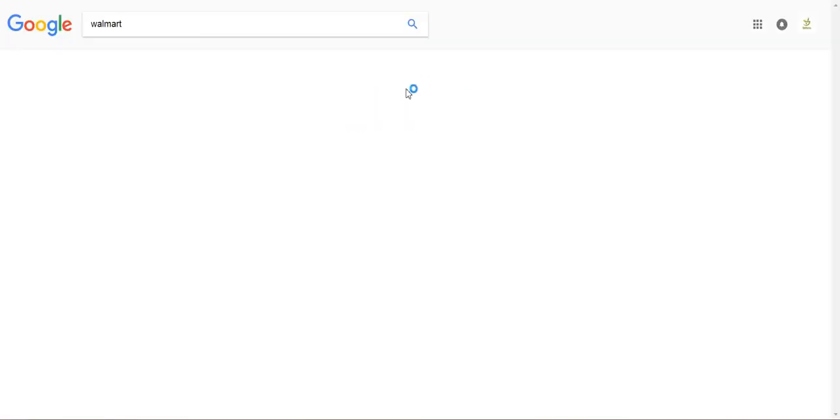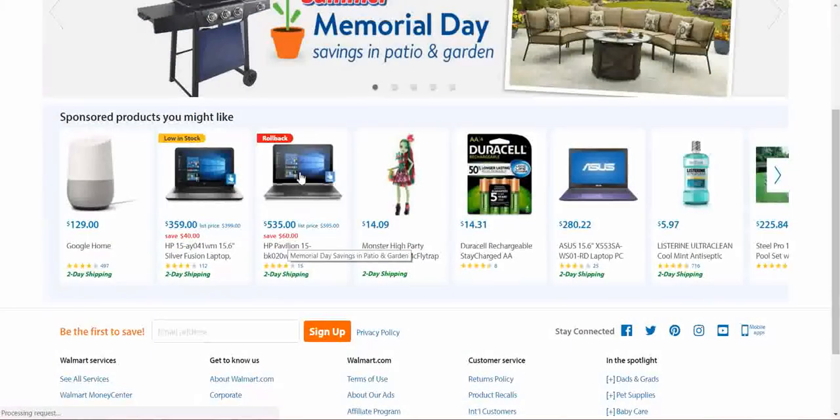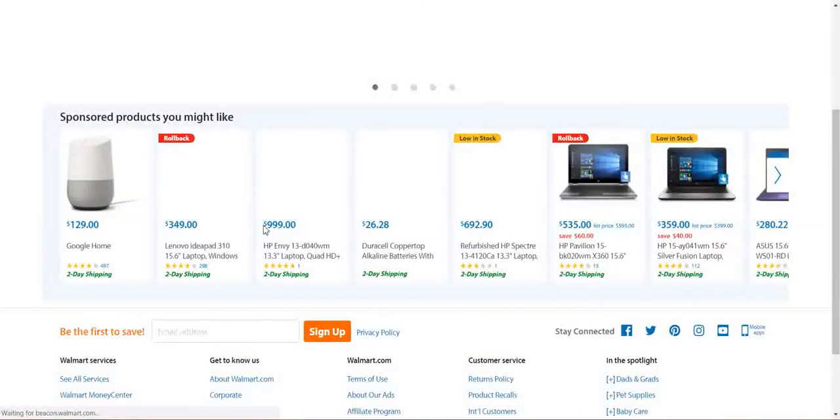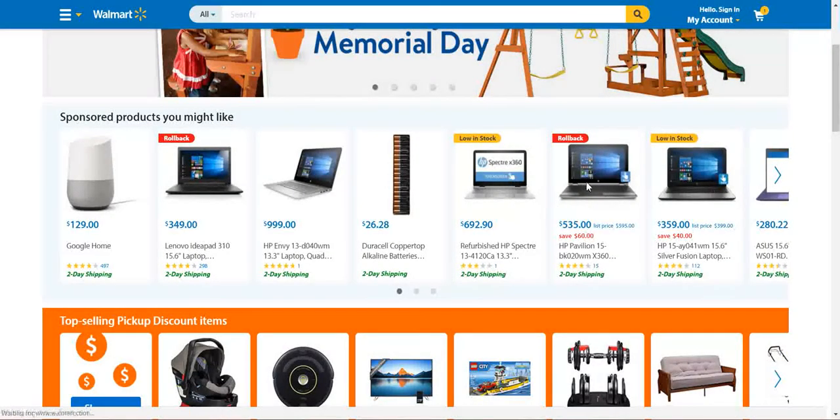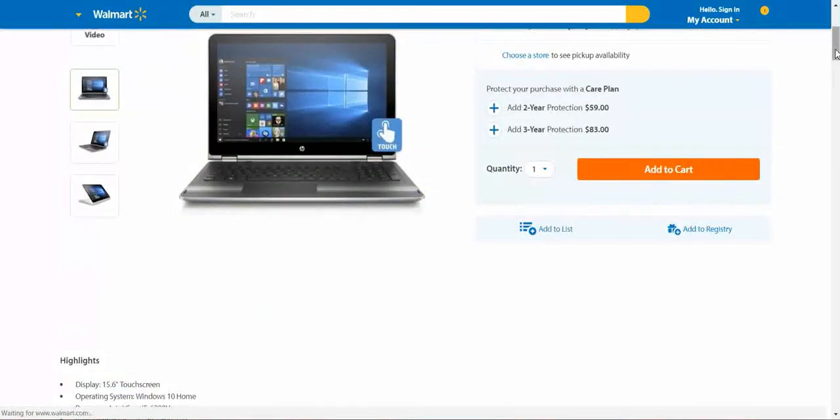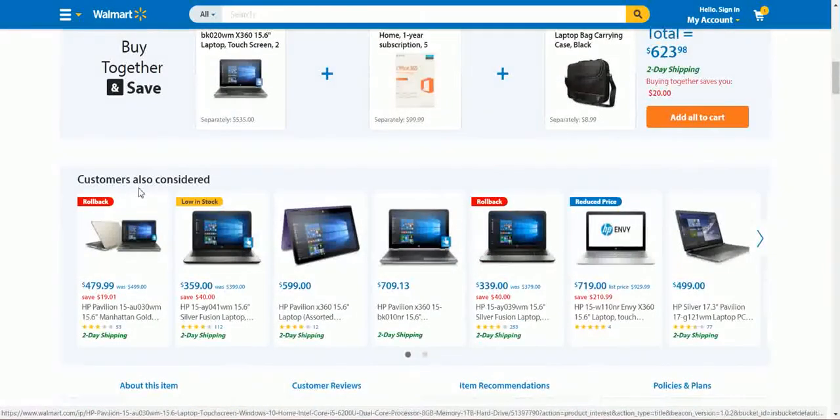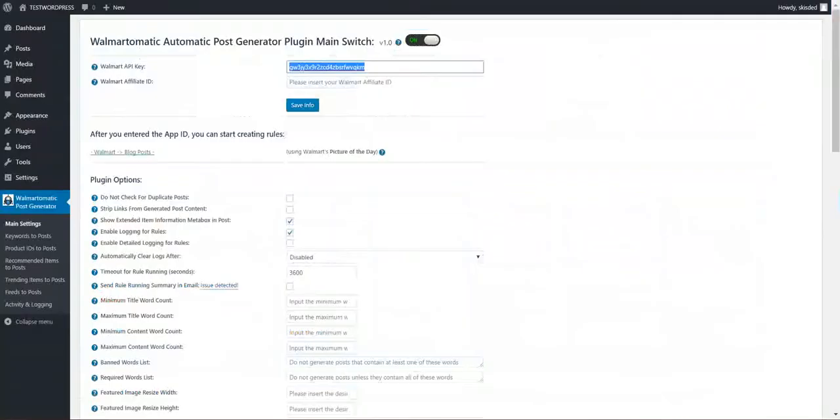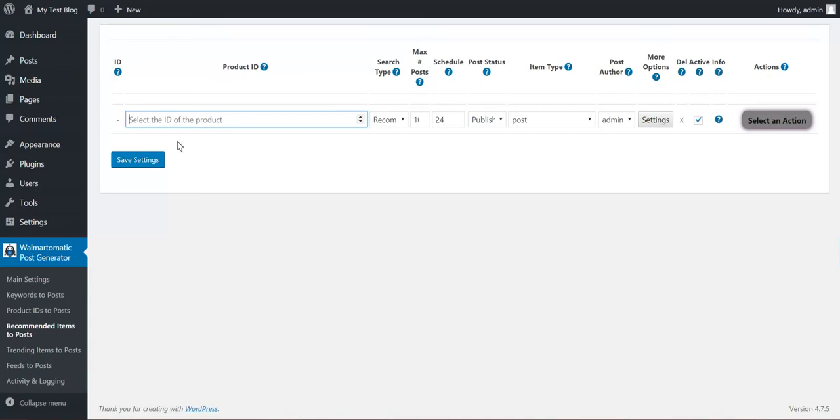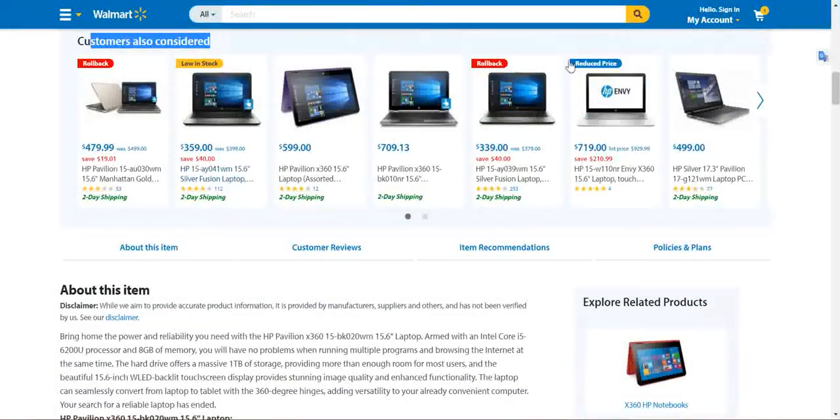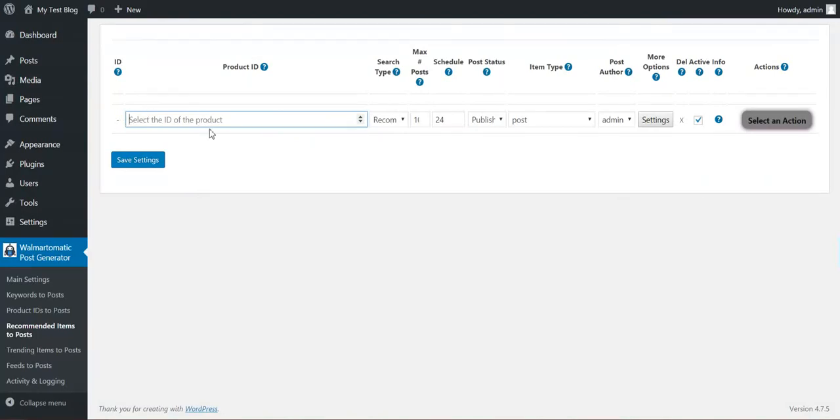to understand this, let's see an item on Walmart. Let's say this laptop. Let's go back to this laptop. Yeah. So, let's see this laptop. And if we scroll down, we see recommended items. So, customers also considered this. So, if you use this recommended item to generate posts, these will be posted. So if you insert the ID for this laptop, you will get these results for the recommended items.